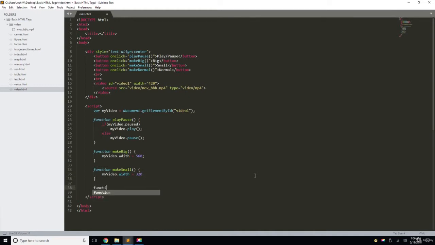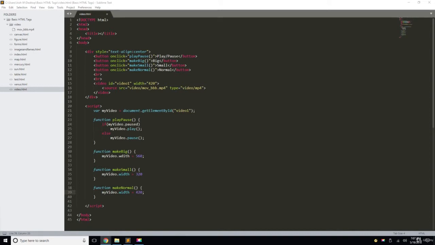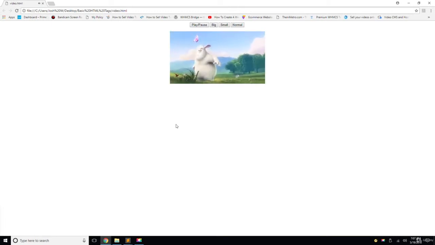And then function makeNormal. Let's keep that close to there. There we go. Curly brace. myVideo.width equals 420. So we'll close that, and now when we come back into our page, let's right click and open in the browser. Now we have the same exact layout and coding that they had on W3 Schools. Okay.